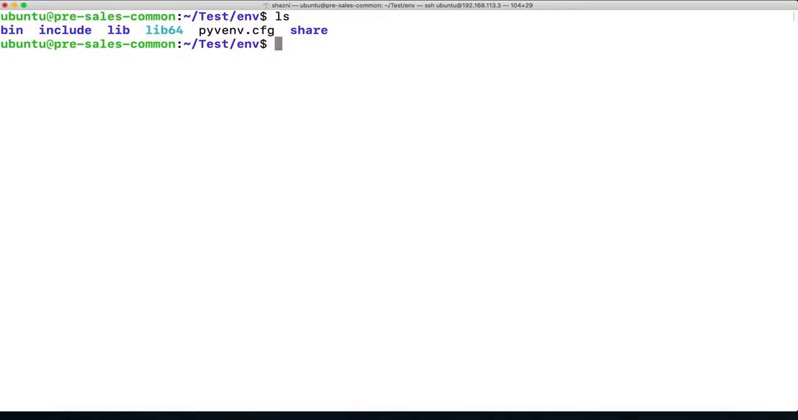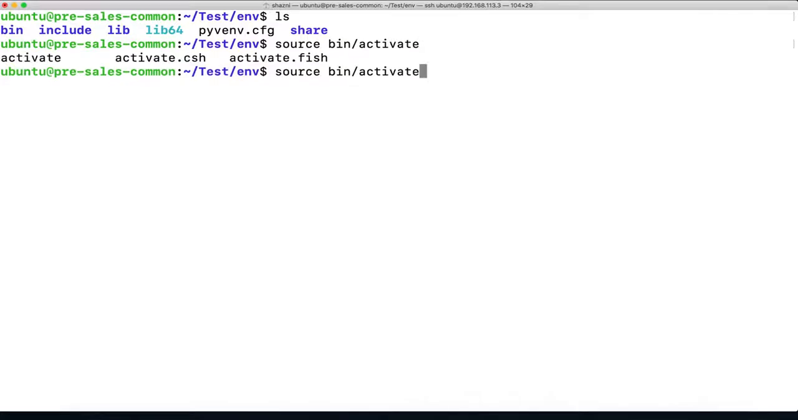To activate this environment, we just have to source into the bin directory, and there are a couple of scripts underneath here. We just have to source the activate script to run it in Linux. If it's in Windows, you should also be able to find other relevant scripts in here. Once you do this, you will see the env and your shell change somewhat, indicating that you are now inside a virtual environment.